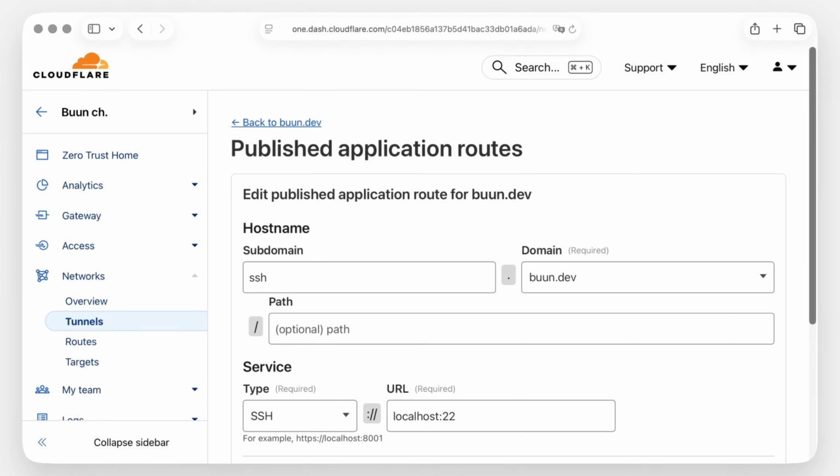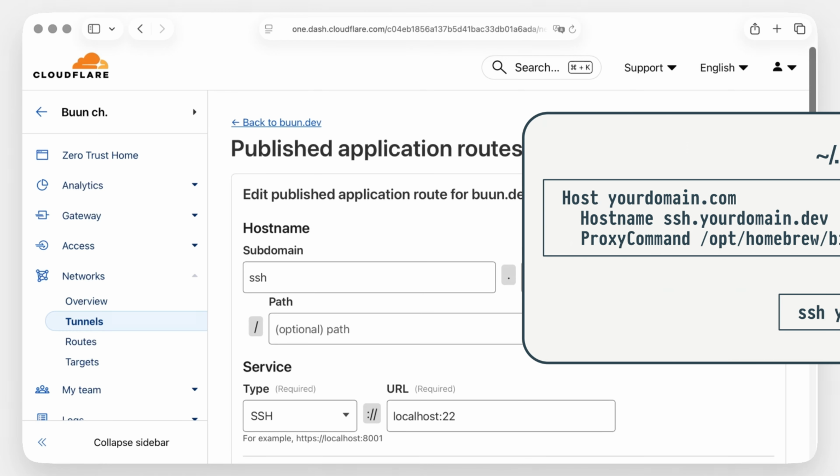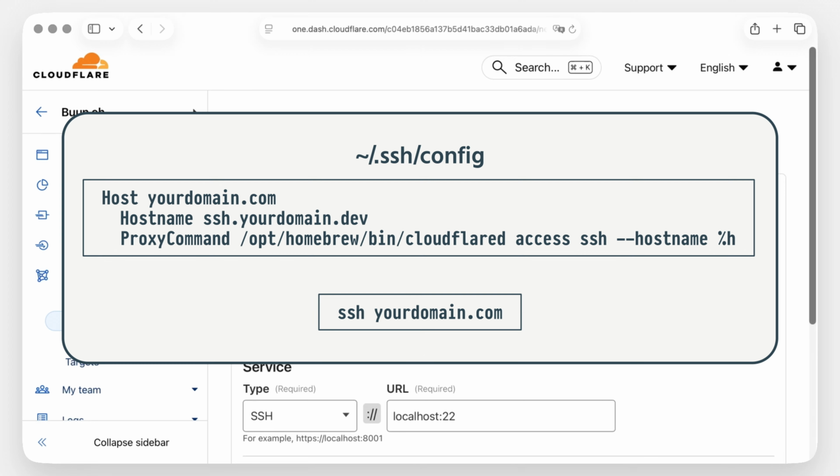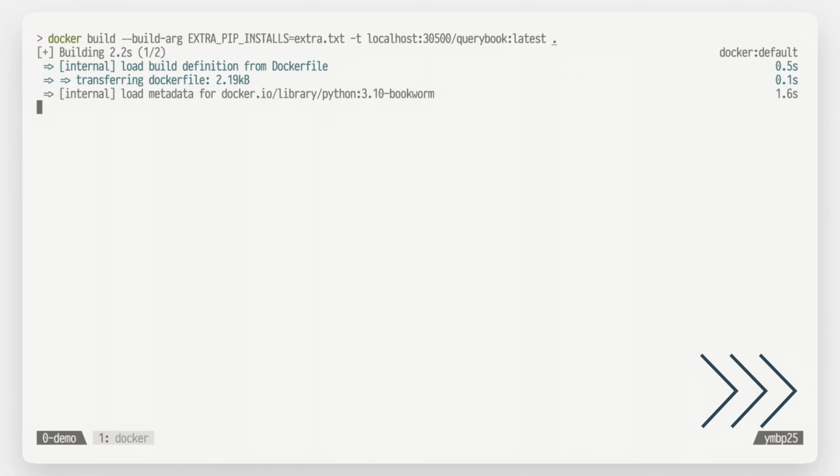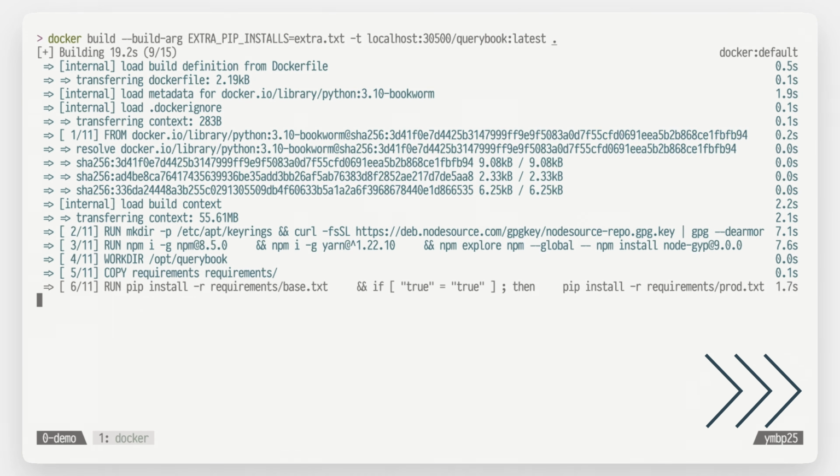Before you push, make sure Cloudflare Tunnel is set up for SSH, just like we covered in an earlier episode. In the Cloudflare public hostname settings, set the service type to SSH and the URL to localhost 22. Then confirm your local SSH config looks like this. Once SSH to the remote host works, set Docker host like this. Then run Docker build and Docker push for your custom Querybook image.